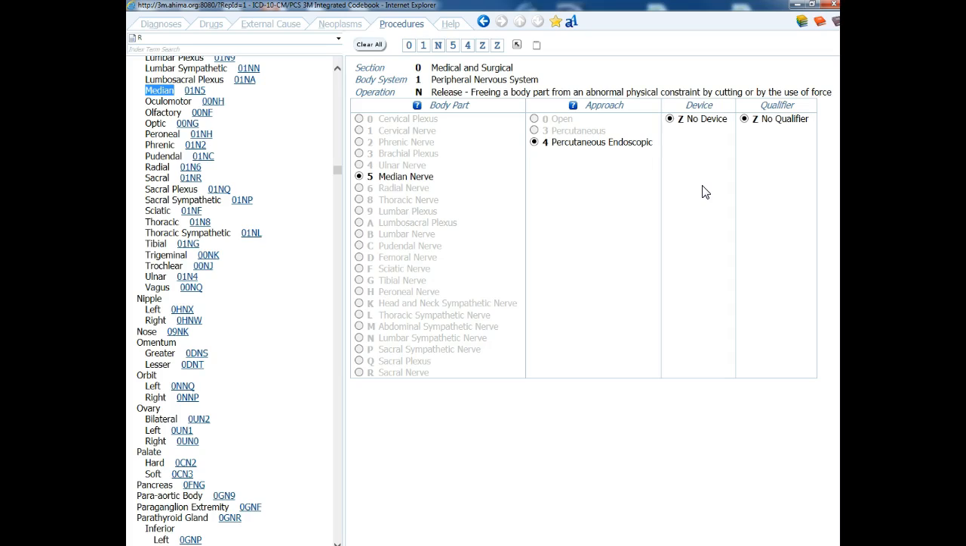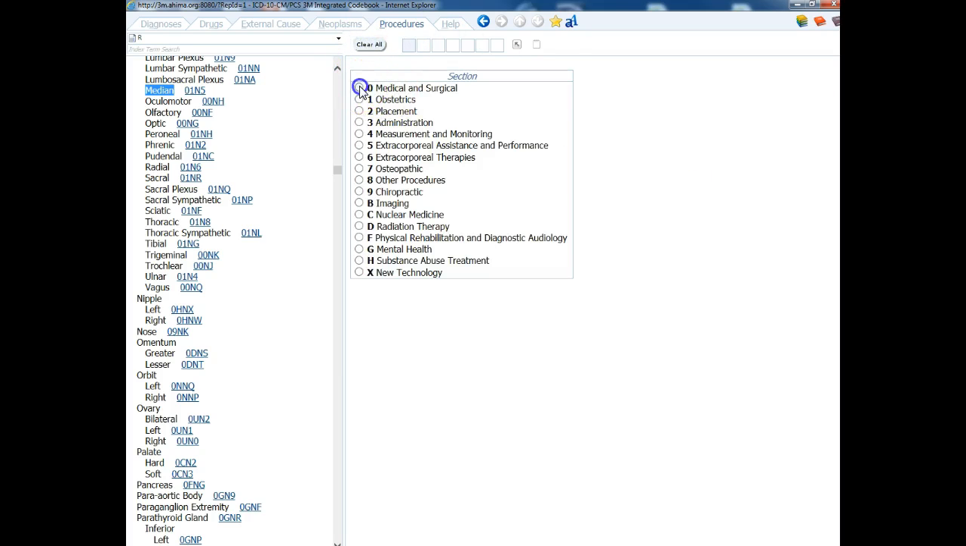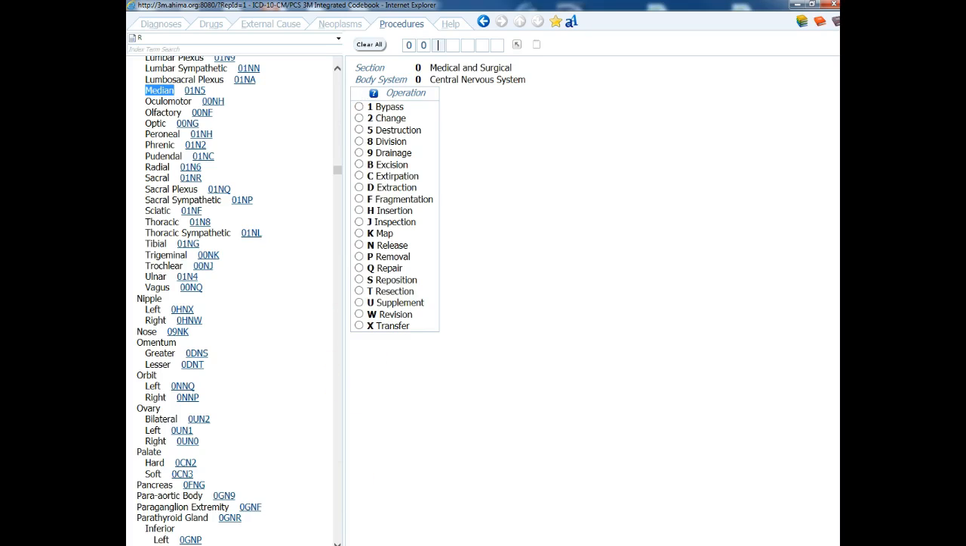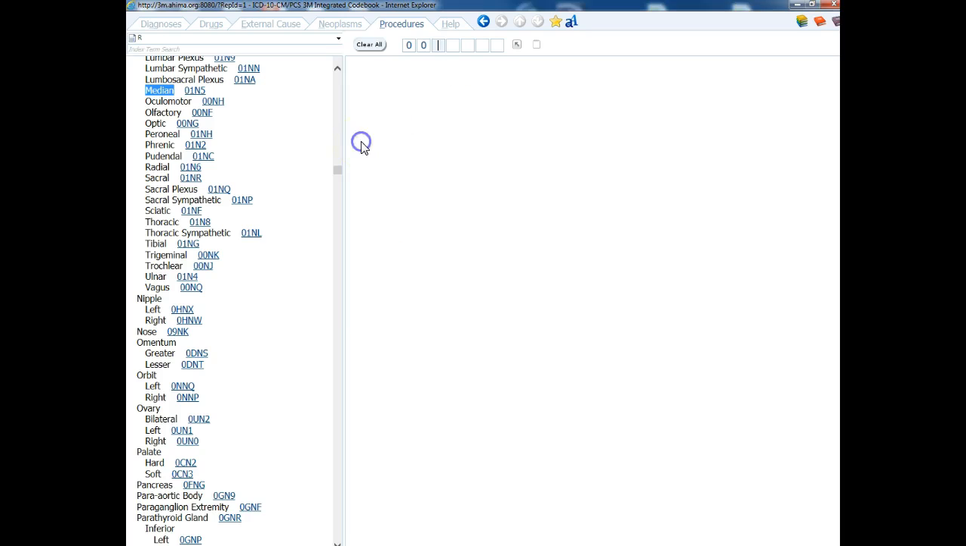And now let's look at a trigeminal rhizotomy. So we're going to be in medical surgical, and this is the central nervous system. You've heard of trigeminal neuralgia, and that is the nerve pain that you get in your jaw. And so this trigeminal nerve is a part of the central nervous system. And in this instance, this is a division because they actually are cutting that nerve to stop that pain.